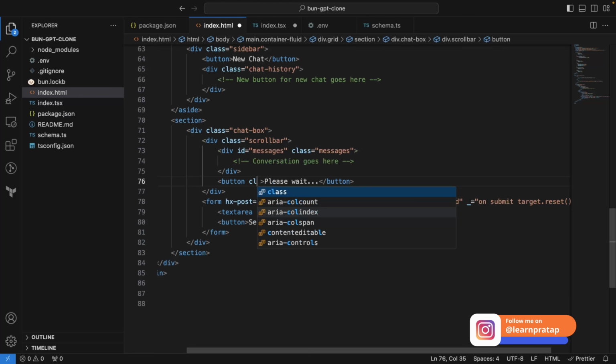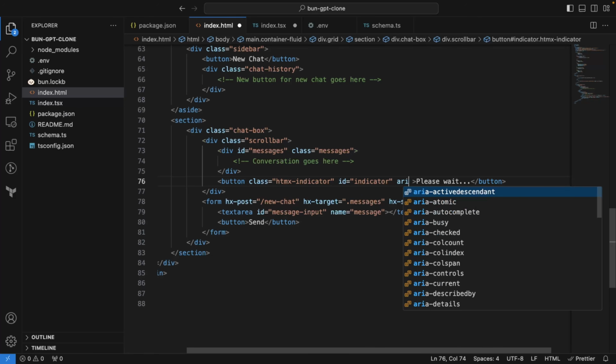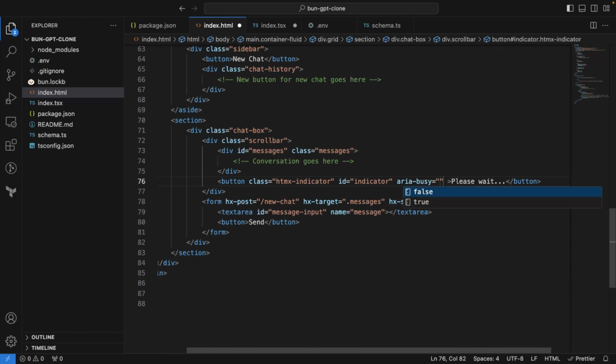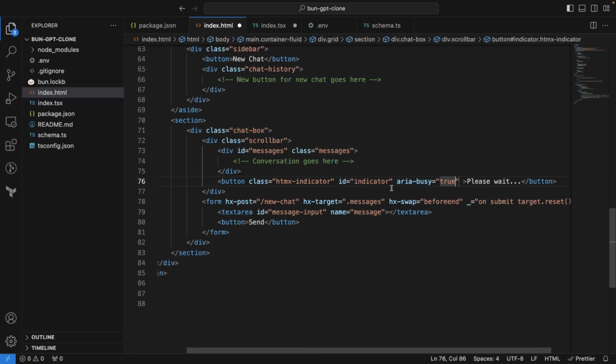So I can say class, and I can have htmx-indicator. And since I'm adding the hash ID there, I can say ID, and let me have this as indicator. Okay, and let me add one more field: aria-busy, and this will be true. When I say aria-busy, it indicates an element is being modified, and that assistive technologies may want to wait until the modifications are complete before exposing them to the user. So this is an example of what aria-busy exactly means. Okay, so now we have our loading button. So this means an HTMX indicator.